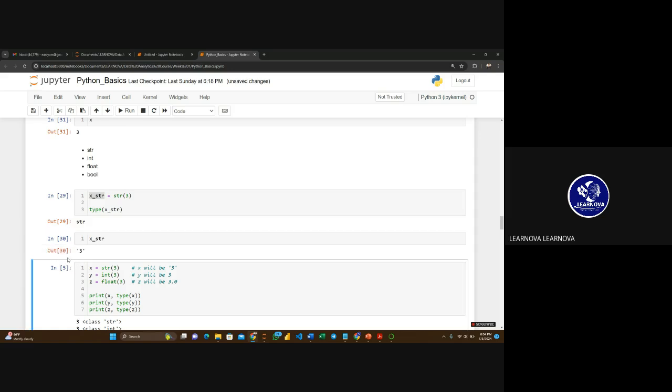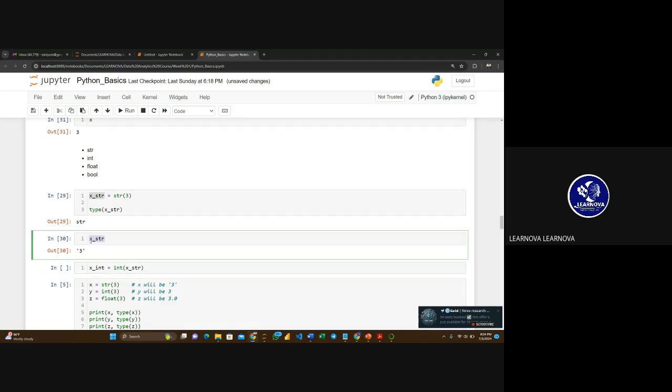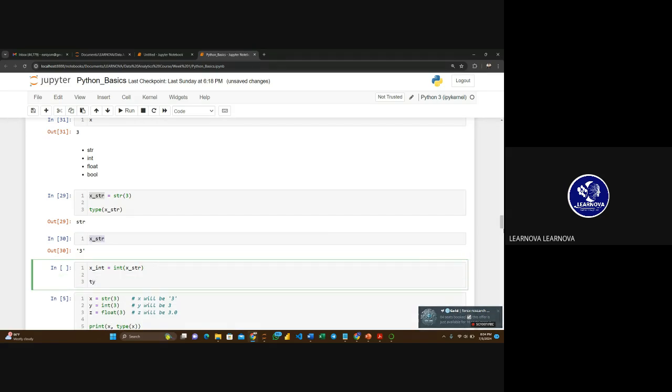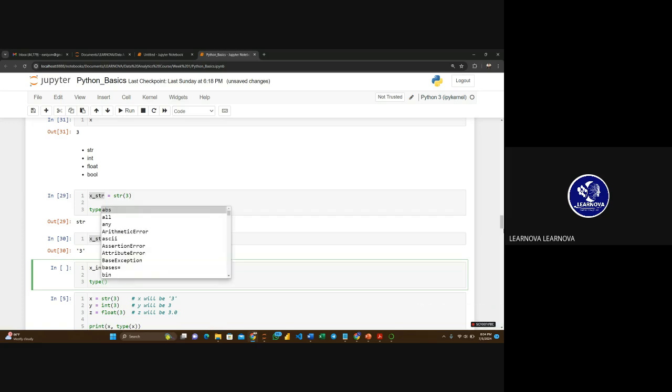So if I want to convert this one back, I'll still make use of the keyword. This is now x integer will now be equal to int of x string. So I'm now converting the value that is here to an integer. So let's see what type will come out. Data type of x integer. Sorry, that should be x integer rather.